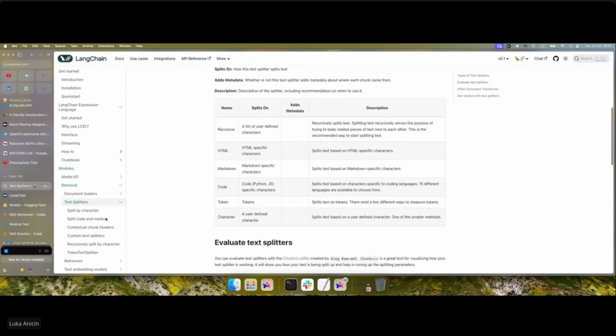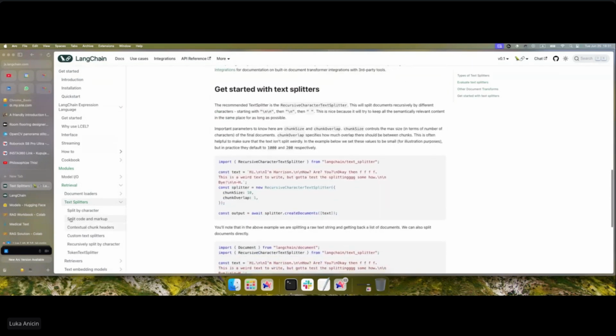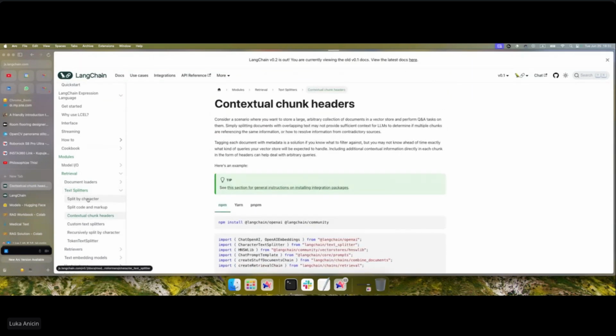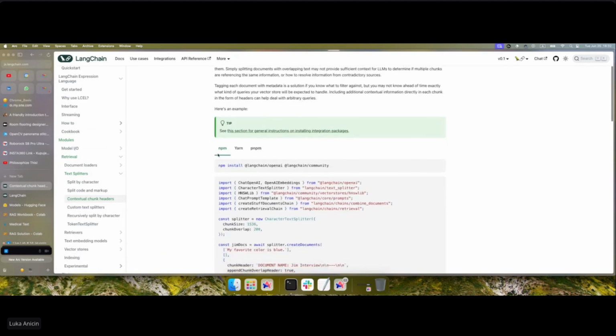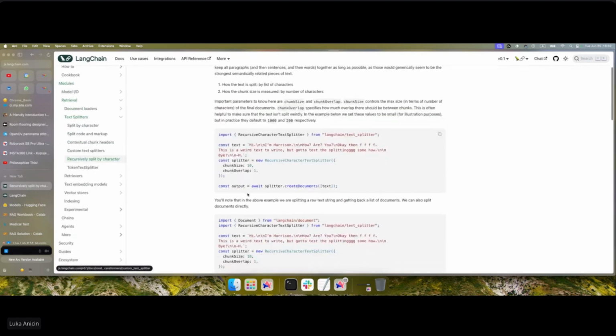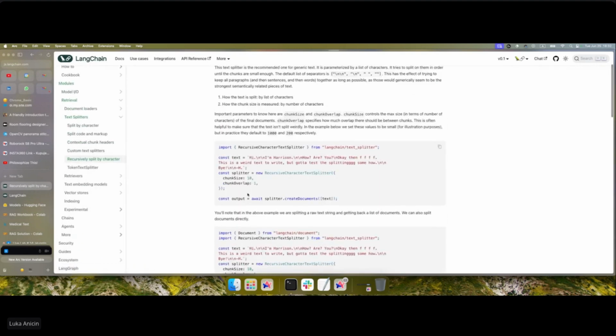You can split by character, you can split code and markup to make sense. You can split contextually, so what works together best, which is called semantic. You can use a custom one, you can do recursive, which we're going to use. All of that is there to allow us to split these big texts into smaller parts so we can feed one part at a time to our LLM.